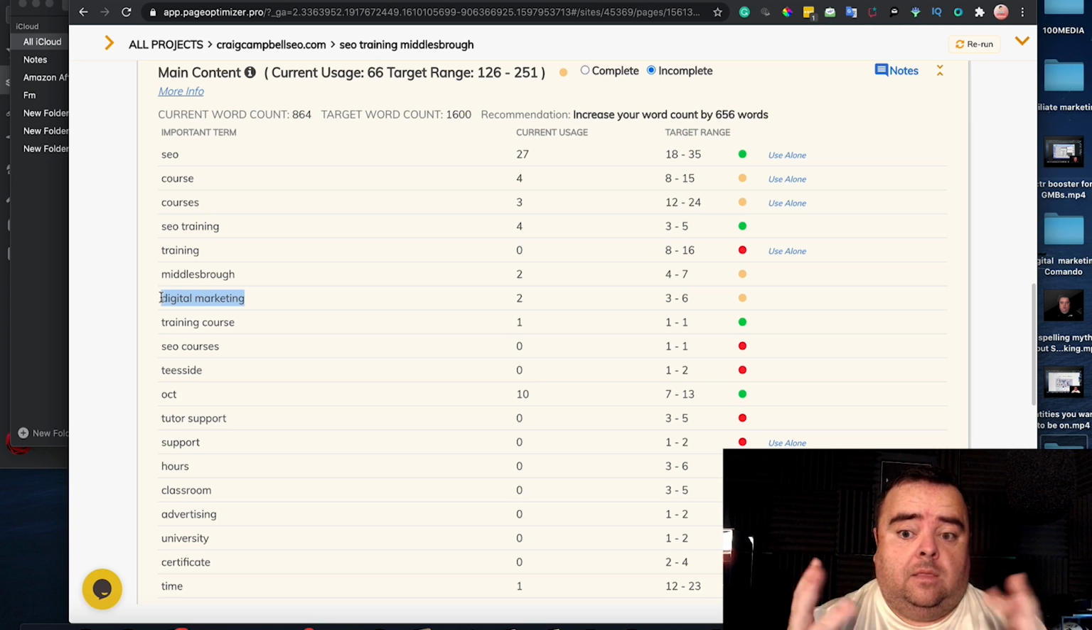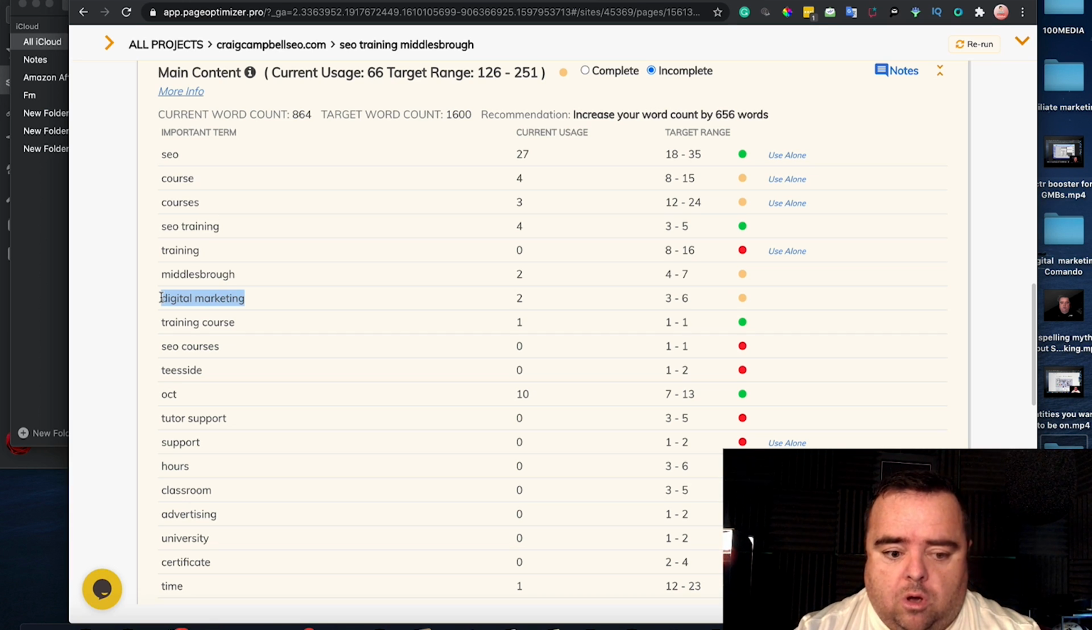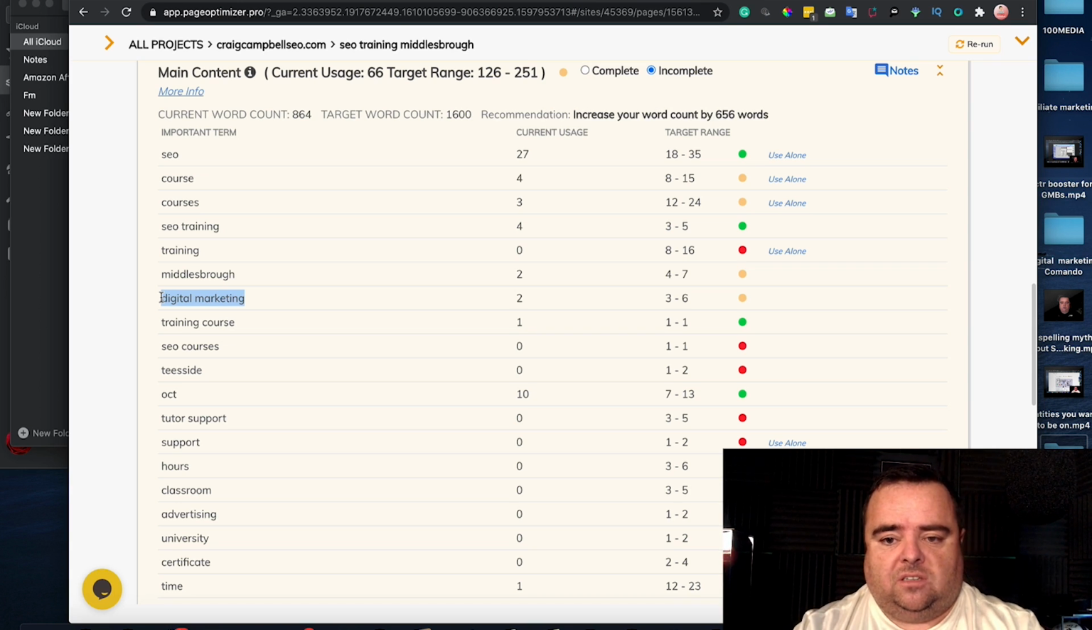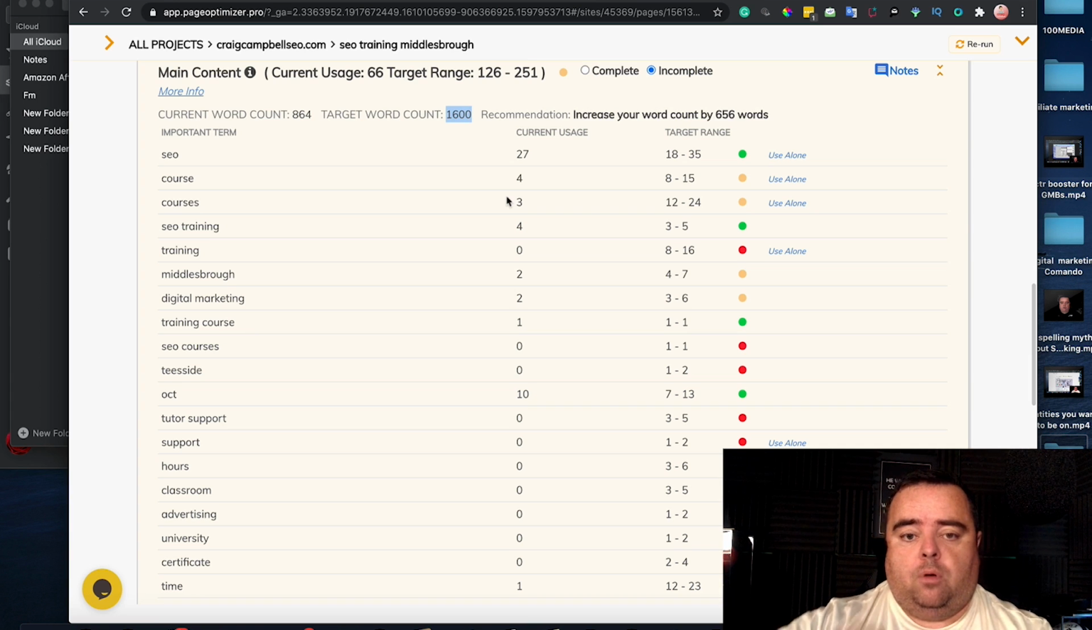And again, the example I've given you in my website is a page that's been half-arsed, basically, and it could have been done a lot better, and we could have had digital marketing talking about the tutor being me and a whole bunch of other stuff and talking about certificates and everything else, which would have allowed me to get from 864 words up to probably the target word count of 1600 words as well. And that page would probably skyrocket, not in terms of the position for SEO training Middlesbrough, but a whole bunch of other search terms will go around.